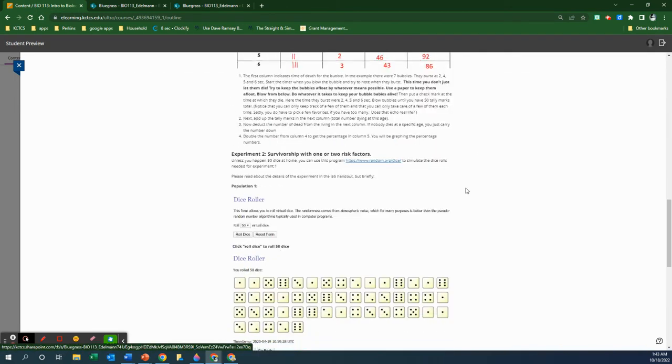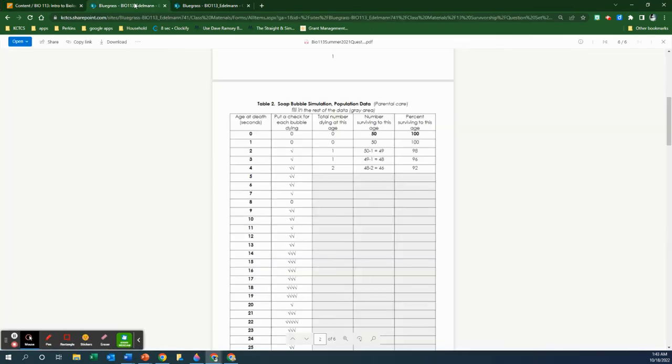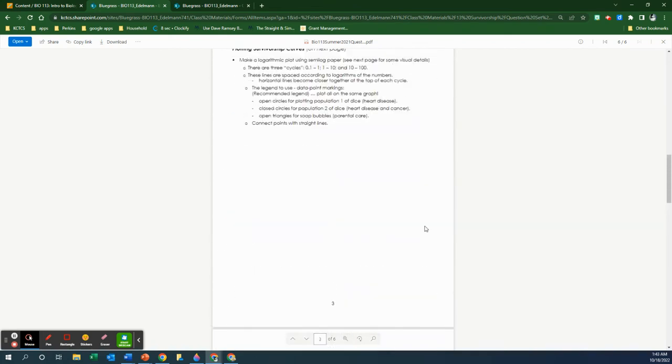However, for the dice roll, I do want you to create the data yourself. I want you to do the actual experiment and produce the data, even though in your lab handout, you have simulated dice data too.